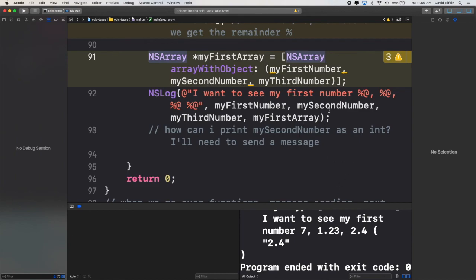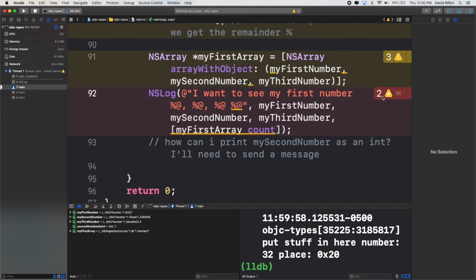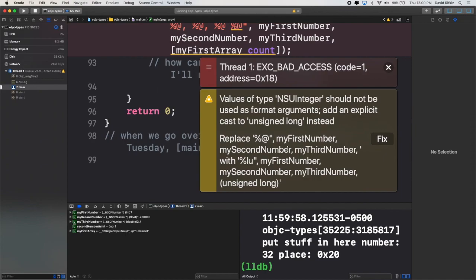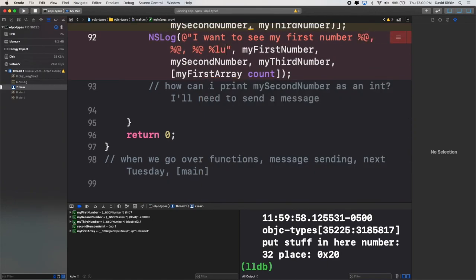That's fine. But here's the thing, I think that if I want to go and look at some property of my first array, maybe something like count, uh-oh, I get a crash. Interesting. There's this thing called an NSUInteger. Should not be used as a format argument. Replace it with this. Uh-oh, there's a different formatter for this thing. I know, it's amazing.